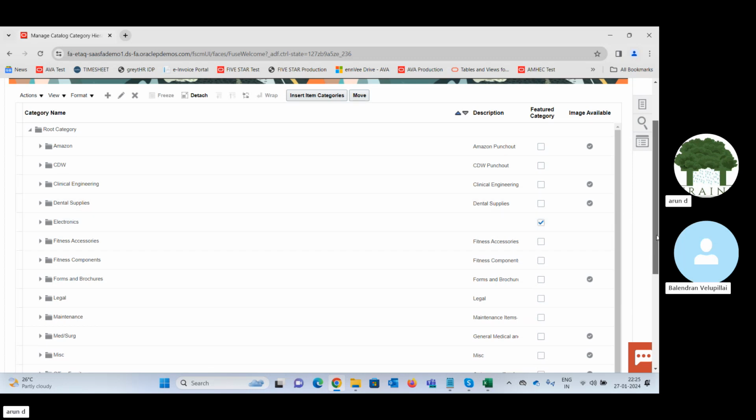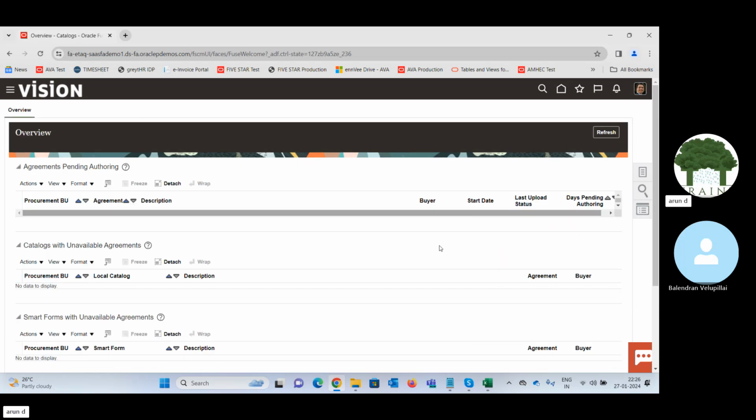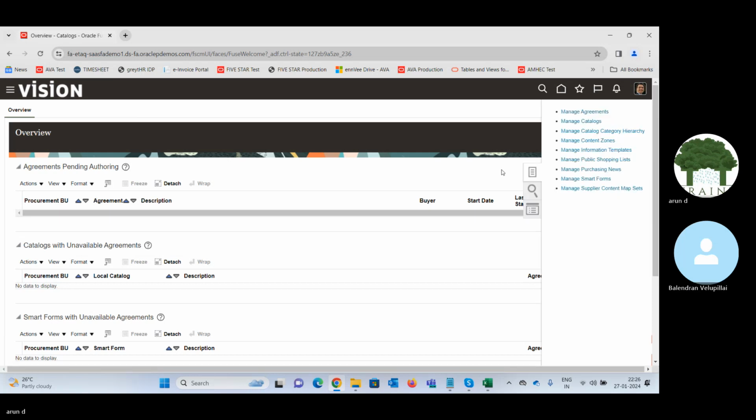Okay. So now if I open this requisition, I'll be able to see only these three. Others will have disappeared. Whatever we are marking as featured categories, those are the ones that are going to populate in the requisition screen. Is it controlled at business unit level? No, this is controlled at both the business unit level and the agreement level. So at higher level, yes, it is business unit level.